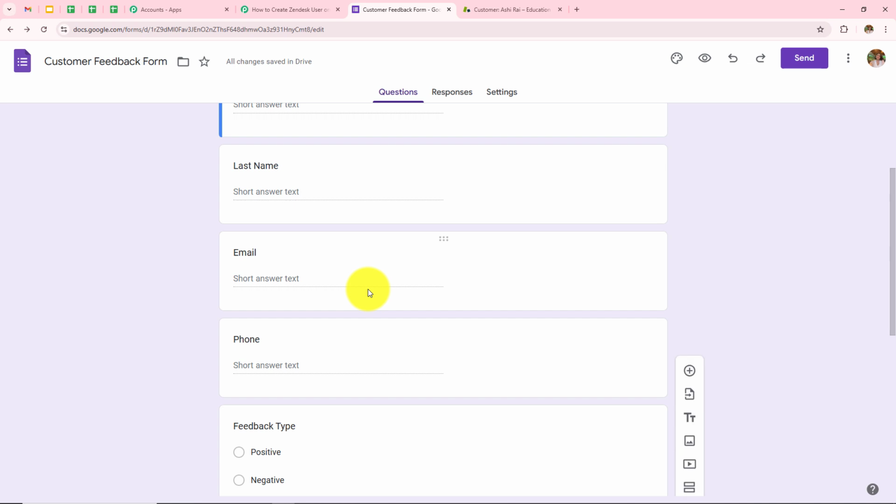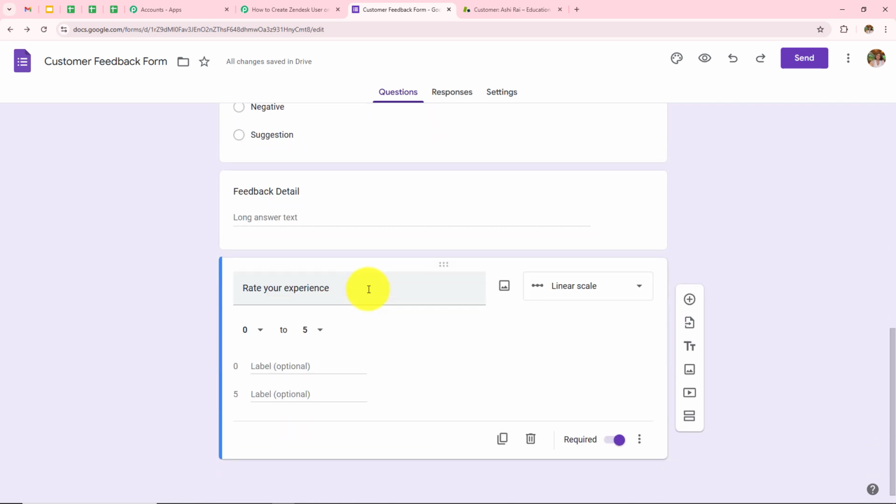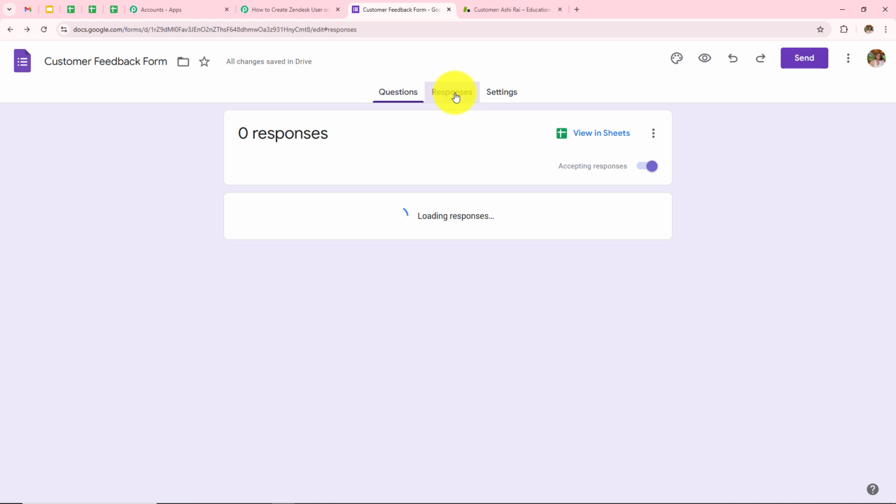Now I have to build the connection, and for that I have to make sure that I turn on this required button of the last field. So this is my last field, rate your experience, and I've turned on this required button over here, and then I have to go to these responses where I can see this view in sheets. So I will click on this view in sheets.